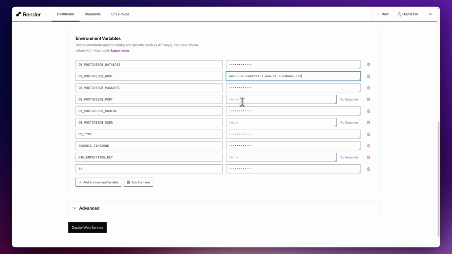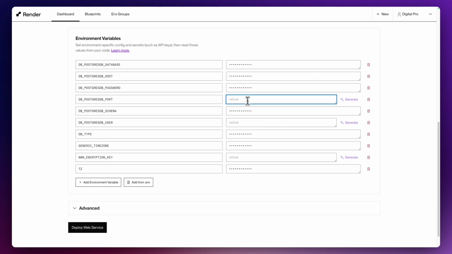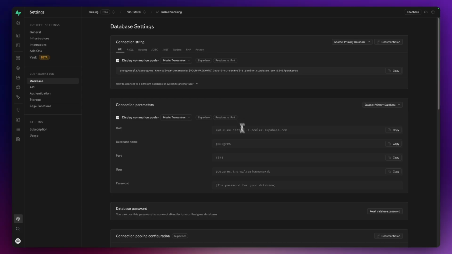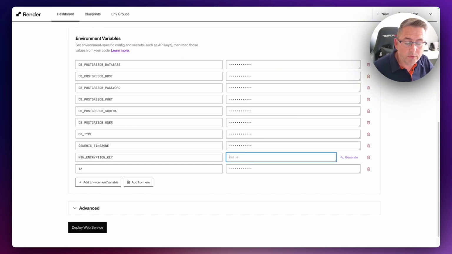Now, we're going to need the port. So let's head back over to Supabase. Our port there is 6543. Just paste that in there. And of course, we've got the Postgres user. Let's pop over here. There's the user. Copy that there. Let's go back and paste that in there. And then we're just left with this encryption key. So that's our work inside Supabase done for the moment.